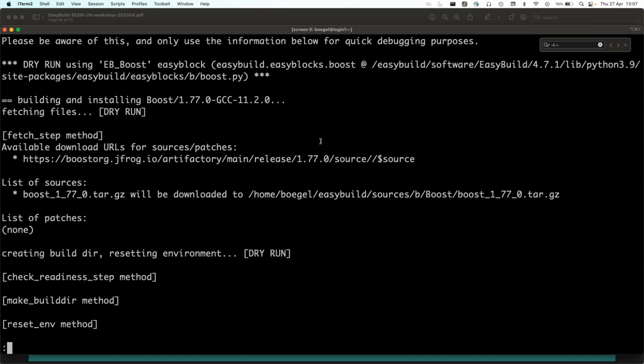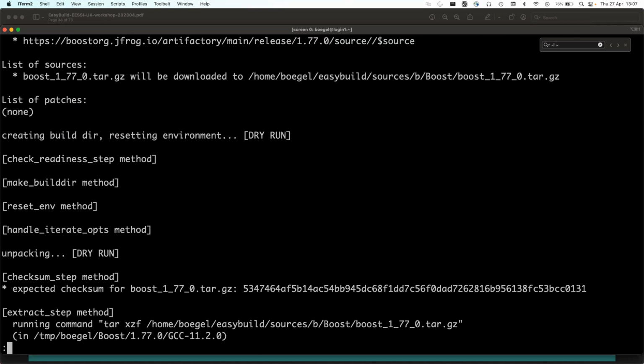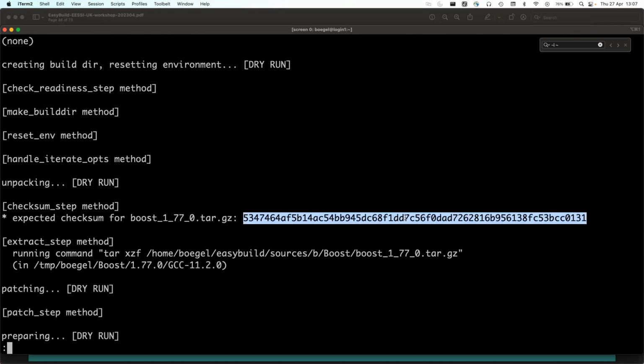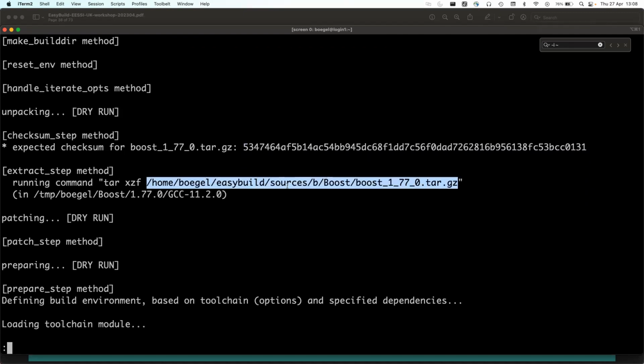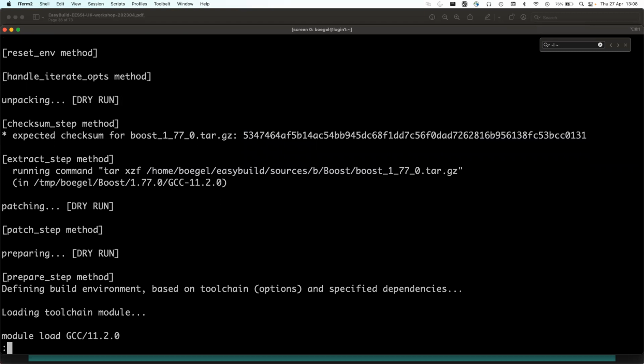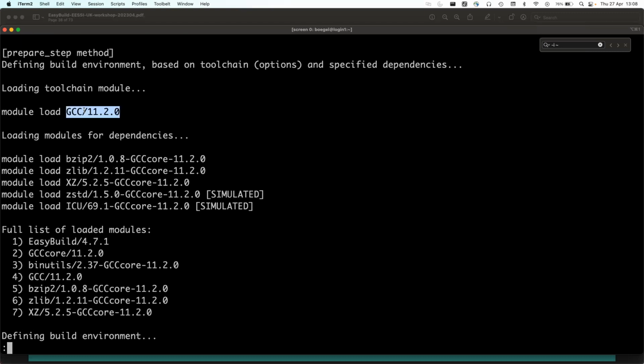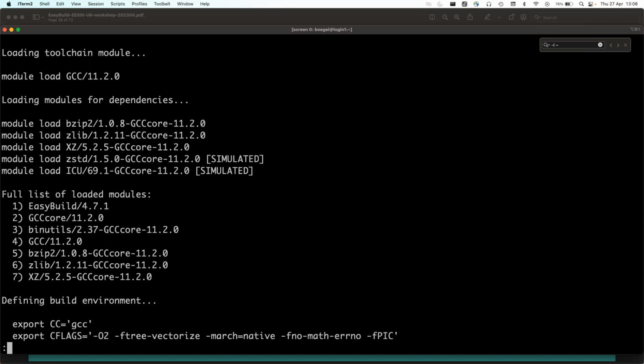So it says, I will be downloading this tarball from here because it's not there yet. And then it's going through the steps that EasyBuild always performs for installations. It's also going to say, if I find that tarball, I expect it to have this checksum. If not, something is very wrong, corrupt tarball or something malicious is going on. I will unpack the tarball. I do that from this directory. I will load the module for the toolchain and all the dependencies.